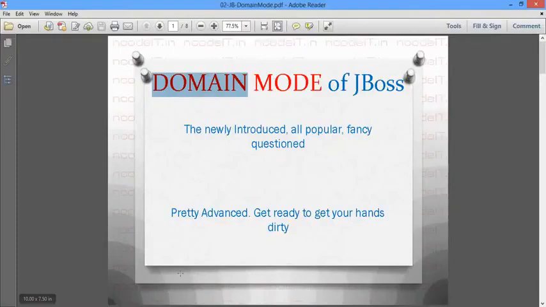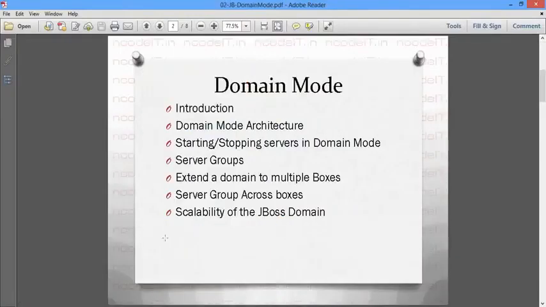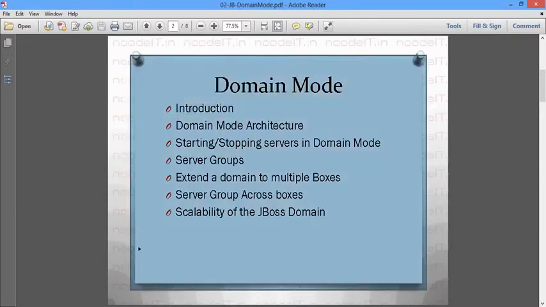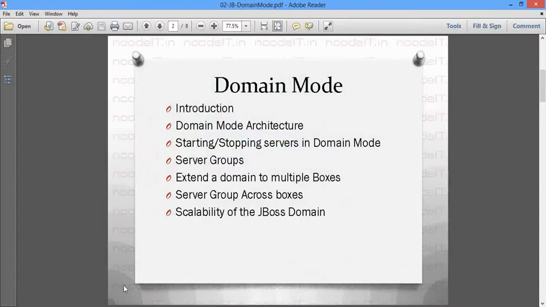Now you can see up here, before we go in further, a couple of things we're going to discuss. Just the basic introduction of why a domain is introduced in the first place, or how it's useful for general administration. To put it in other words, what's the difference between a standalone JBoss server versus a domain mode JBoss server, which means there are a group of servers that are together to form a domain.